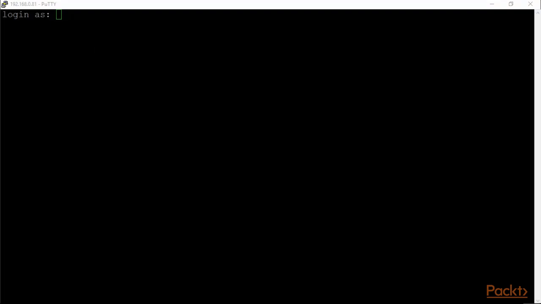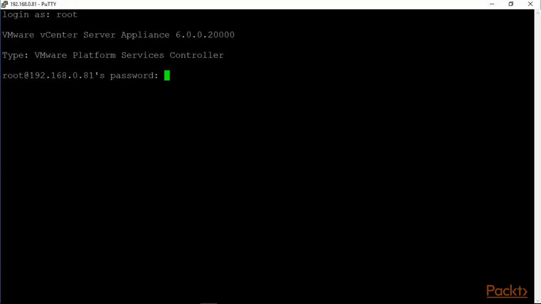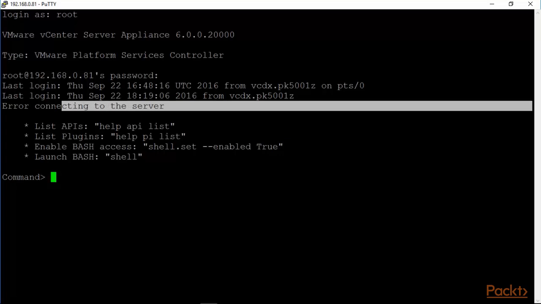I'm now logged into 192.168.0.81, which is the platform services controller that we have restored from backup. Actually, the login process will start right now. Login as root, and this is the VMware platform services controller. Type password. We have a message here, error connecting to server.